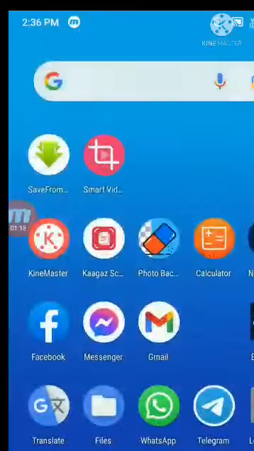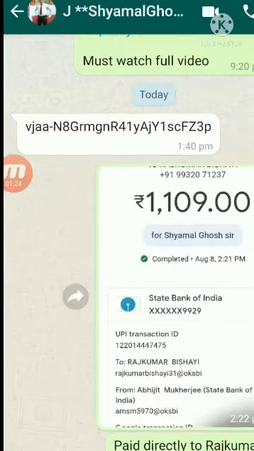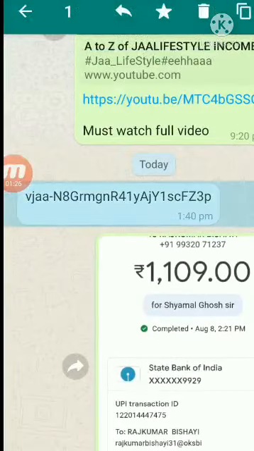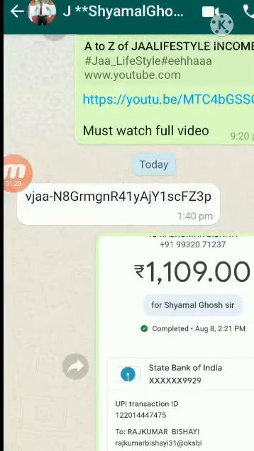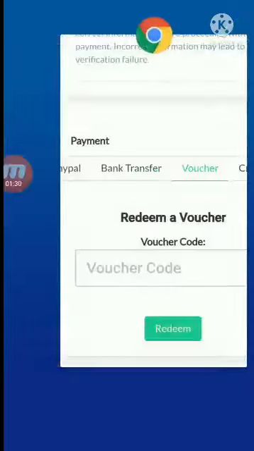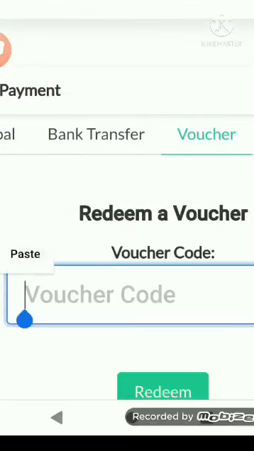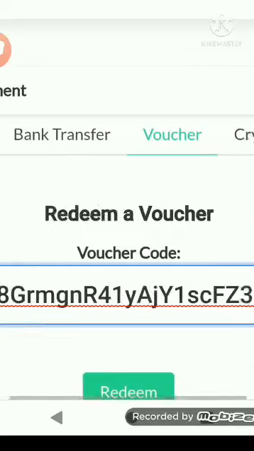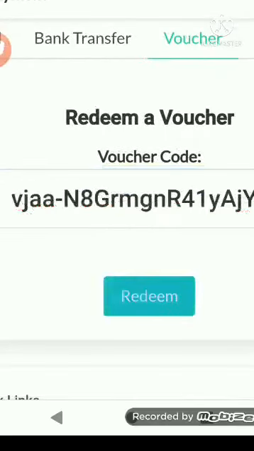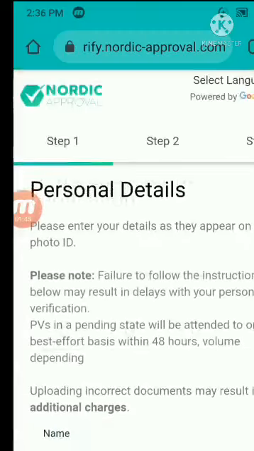So let me get the voucher code. So this is the voucher code which I am copying, and then I am going to paste the voucher code, and after pasting the voucher code I am going to click on the redeem. The first step is done.